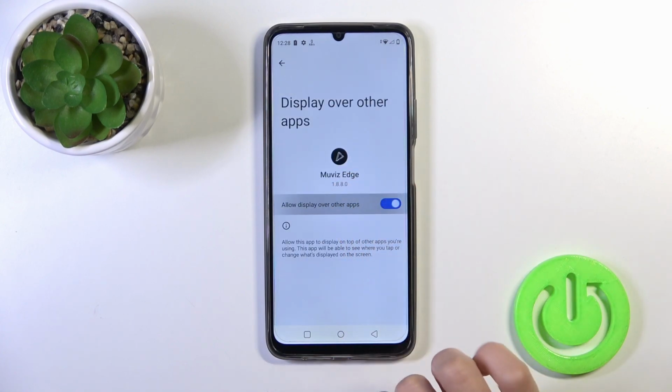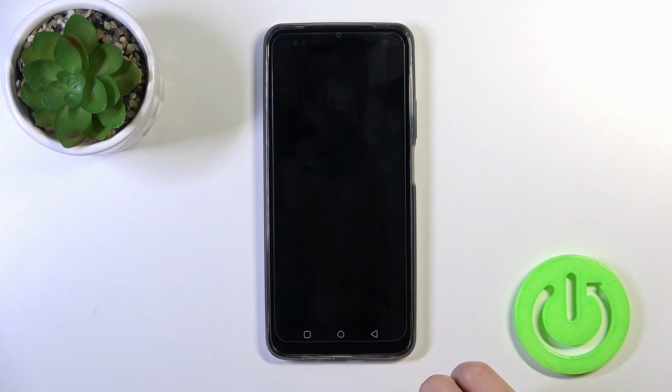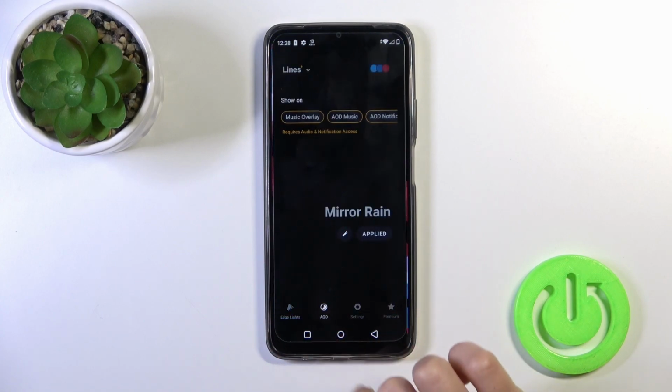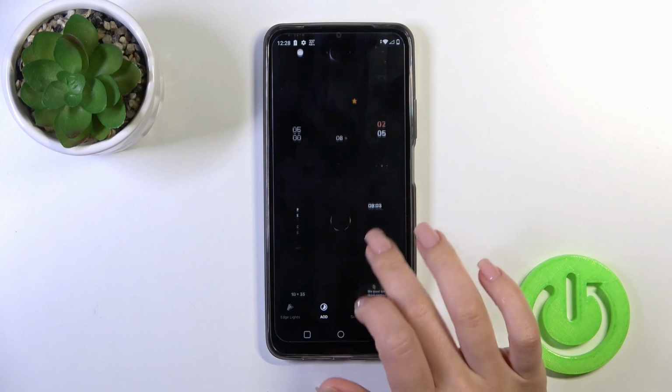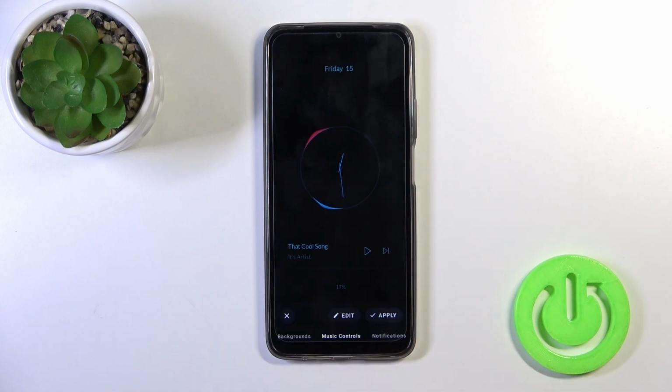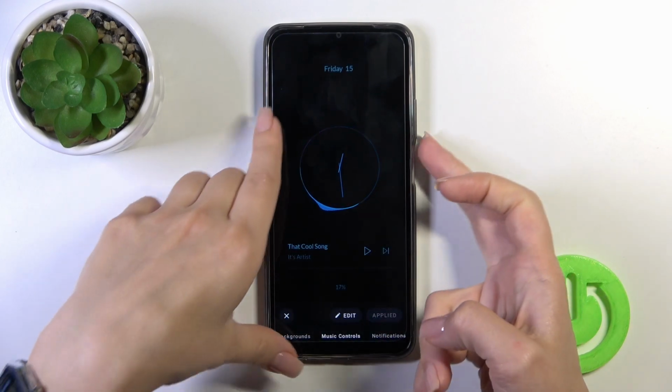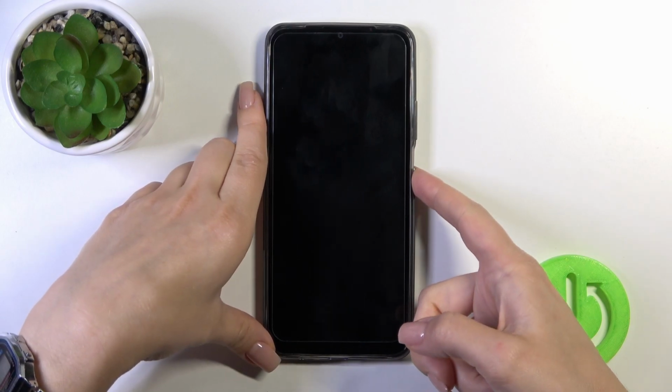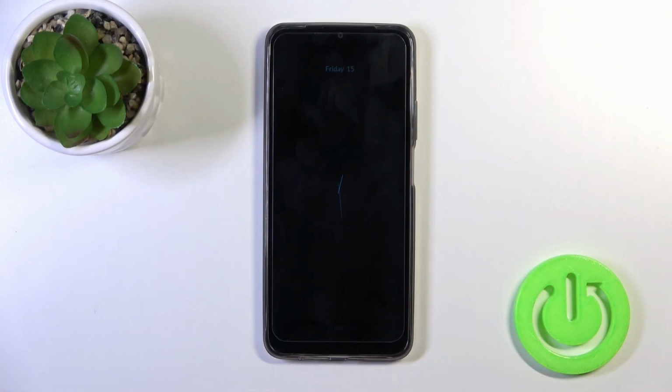Click on the switcher and go back to the application, switch Edge lights to AoD and here select one from the available tabs. Just tap to apply and now let's lock the device. So we could see that the always on display option successfully enabled.